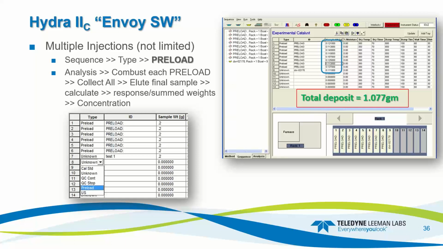Then the software will take the response and divide it by the summed weight of your total preload, and it will give you a concentration based on that. That's a pretty cool feature.